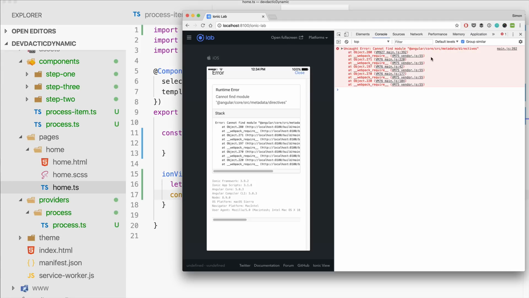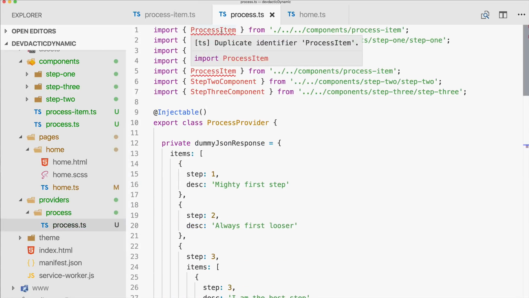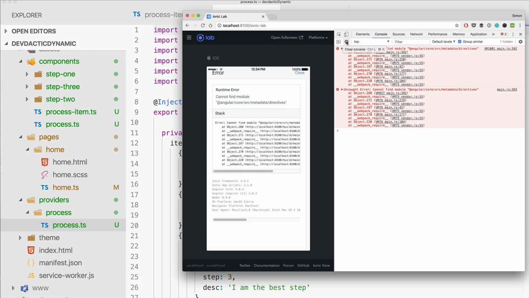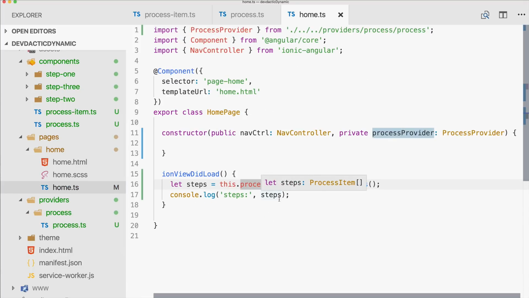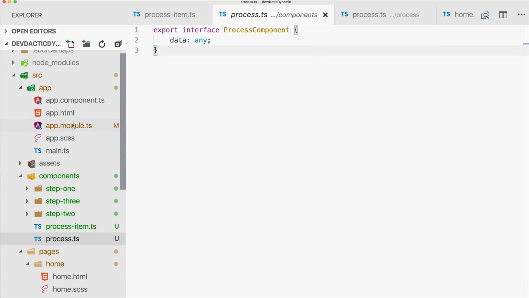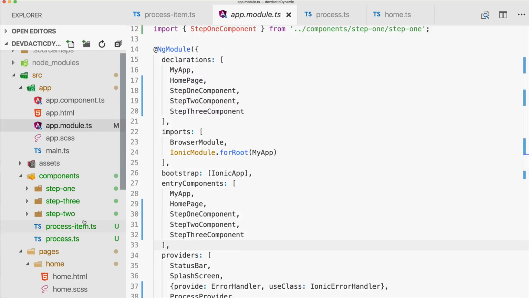that I've imported something wrong somewhere. Let's see. Directives. Who is importing this stuff? Process item, process, app module. Who is doing this? Come on.